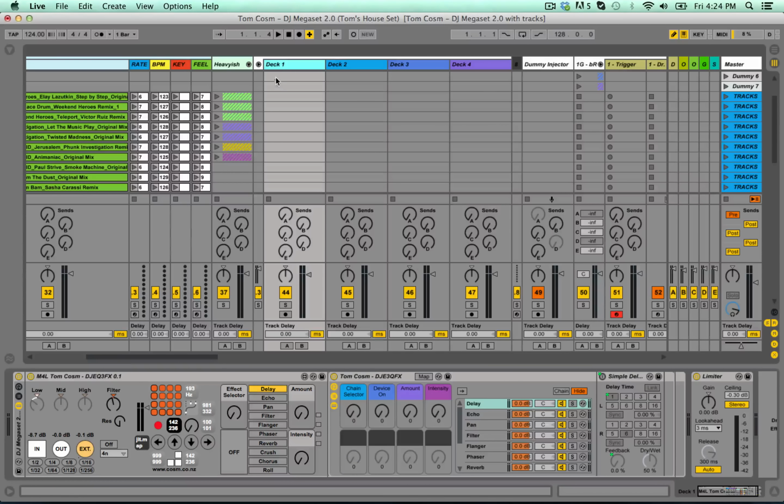Now, on each deck, you'll notice that I've created a device here called the DJ EQ3FX, and this is a Max for Live device which has what I consider to be the core elements of mixing tracks together. We've got a whole other effects section which I'll talk about in a minute, but this is on every track and what I think is the most important. So you'll see we've got a low, mid, and high here.